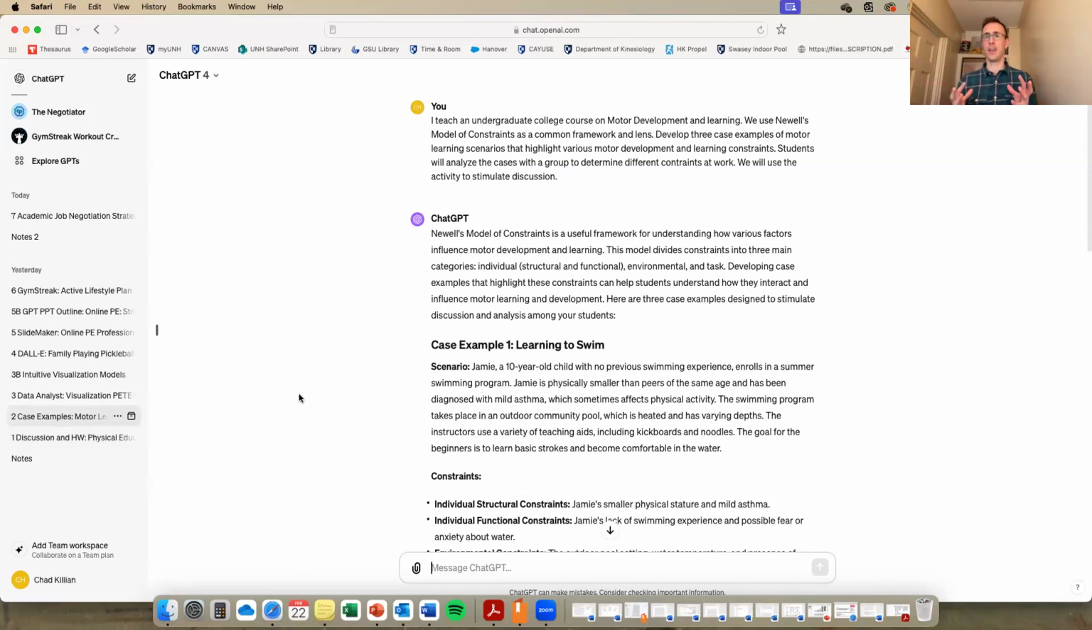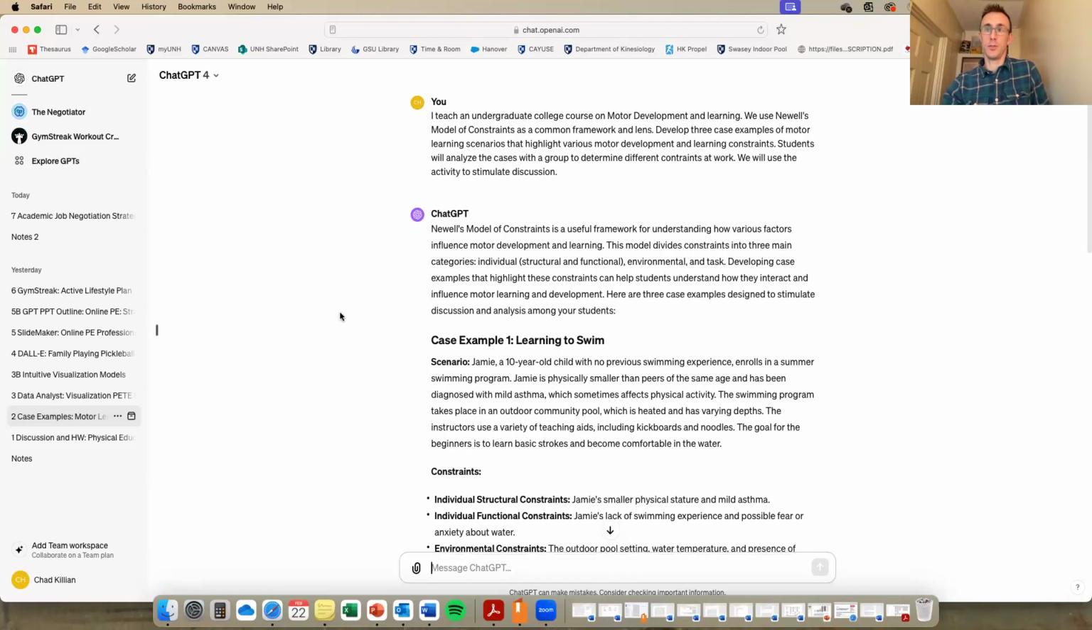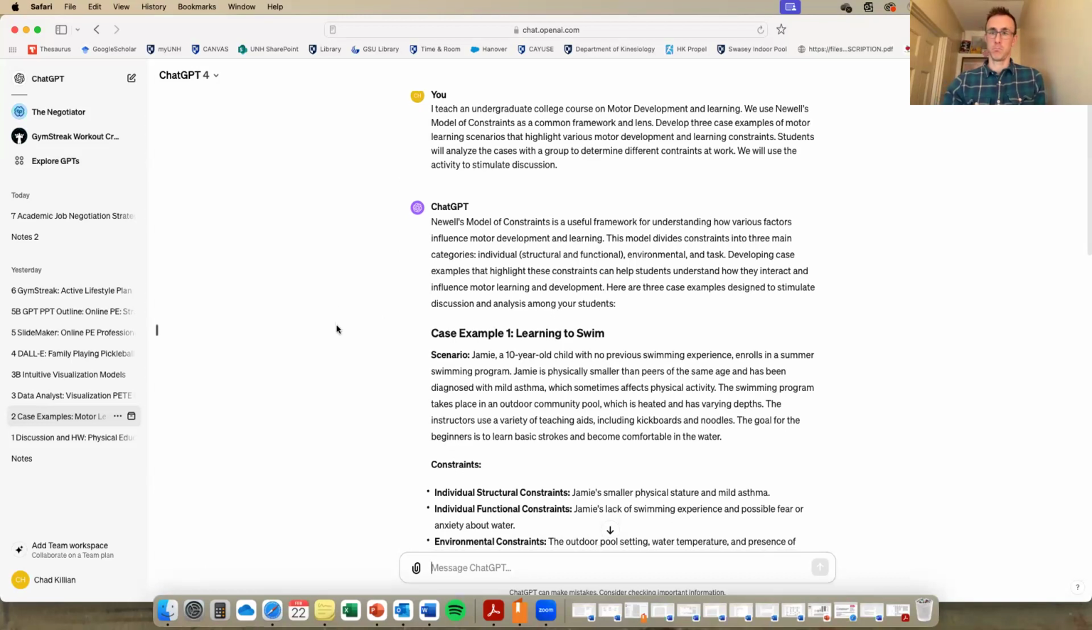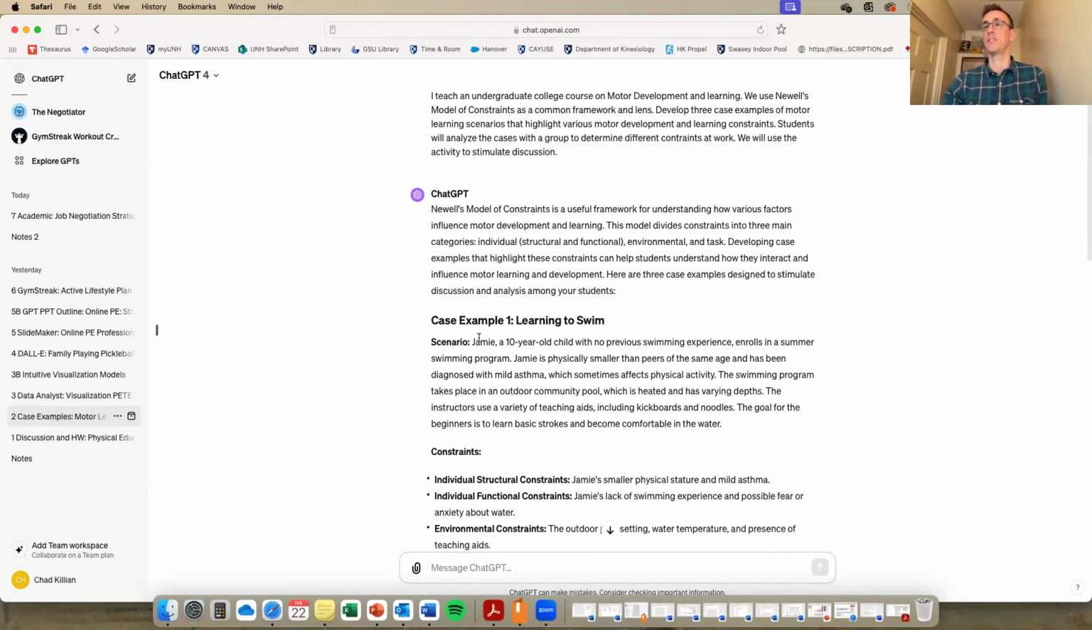We all know the value of case examples, especially for something like a motor development learning class that I teach. So I prompt ChatGPT that I teach this class. We use Newell's model of constraints, and it pops out 3 decent case examples. I might use 1 or 2 of these as an active learning portion of 1 or 2 of my classes. So if you're terrible at case examples like I am, ask ChatGPT and it can give you some ideas.